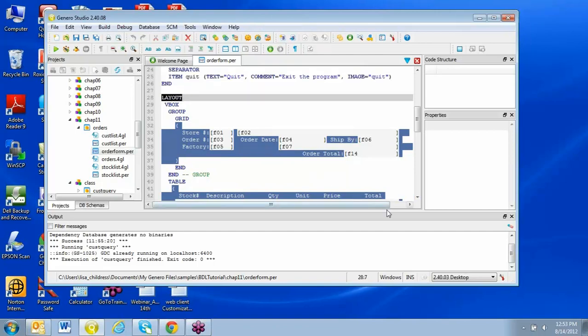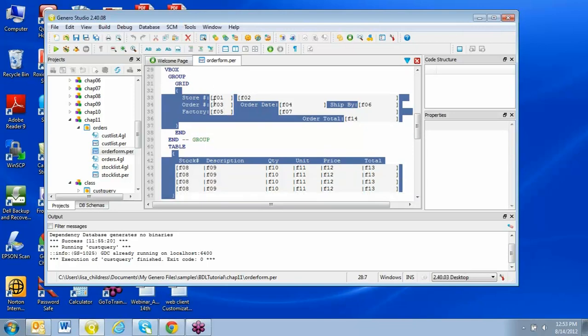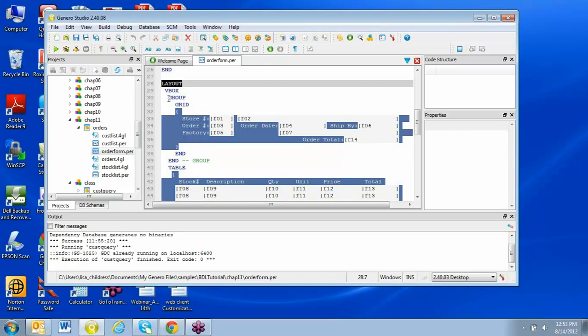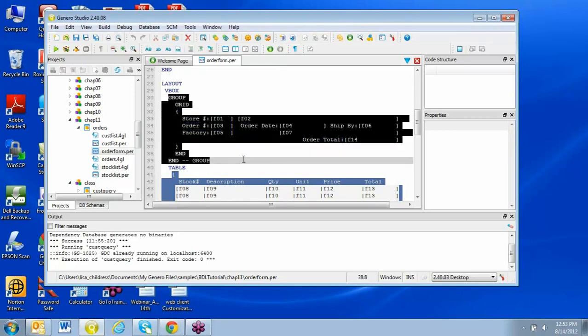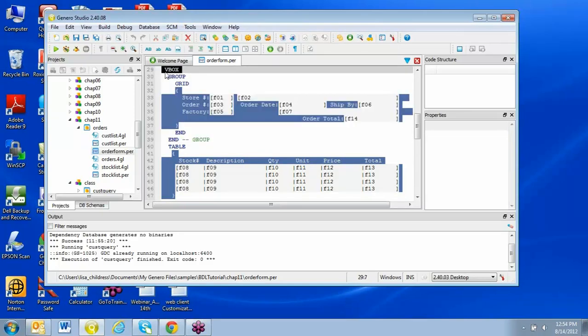Here's the layout section, and here we have a more complicated layout than we had in that form we looked at a second ago. This one has a grid and a table container. There's a group box with the grid container nested inside of it to give a nice border for the grid. There's a VBox defined, and the group container and the table container are both nested inside of the VBox container. So this is going to give us a vertical layout.